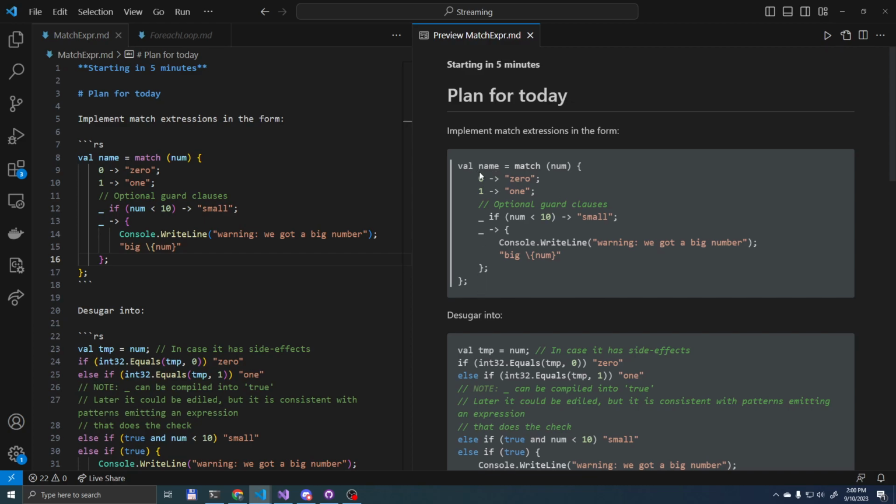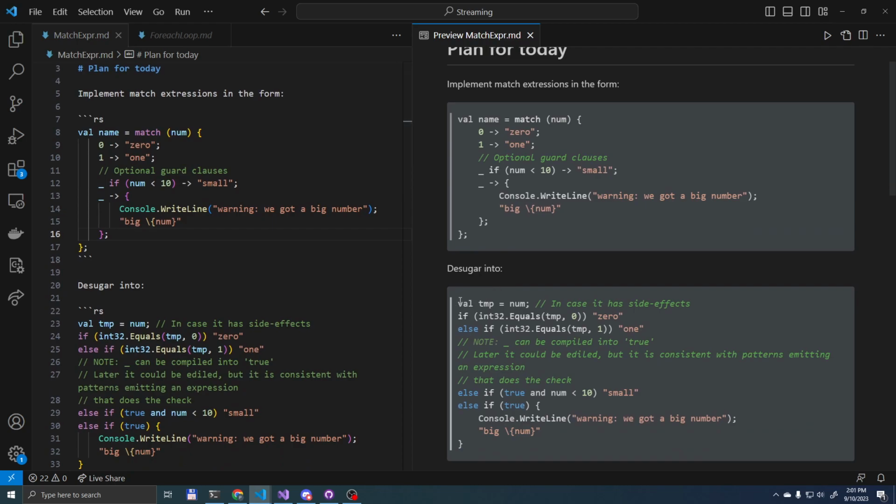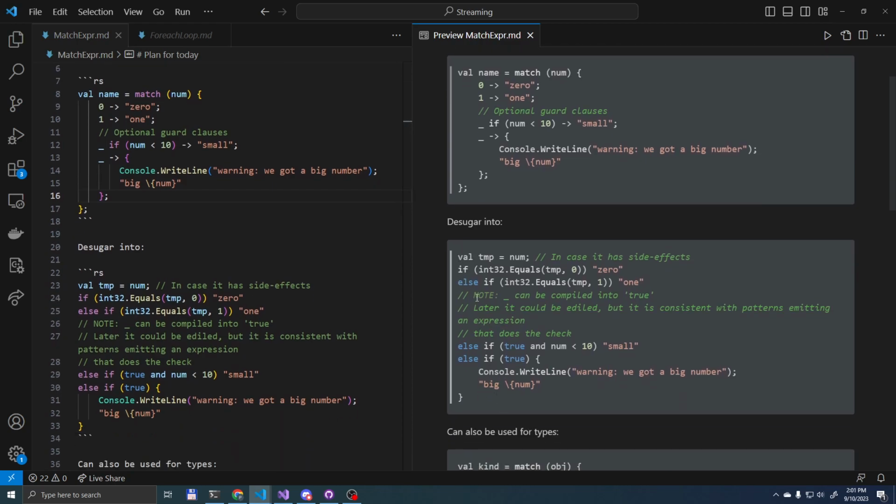We expect patterns on the left, and we assign them values or code blocks, and we optionally allow guard clauses with the if keyword to be appended after the matched pattern. The plan is to desugar it into something like this along if-else-if chains, which is not optimal or ideal. We don't have any pattern matching algorithms or exhaustiveness checking algorithms planned yet. This will just make do for now.